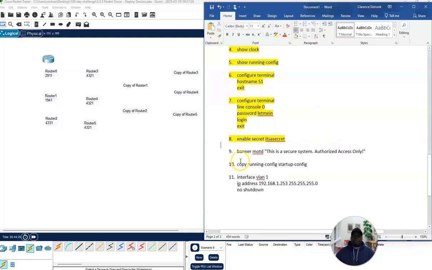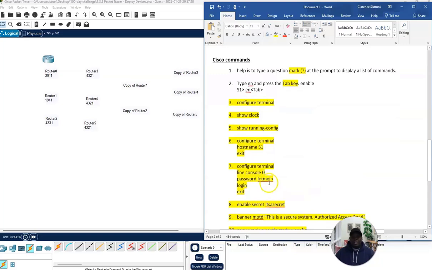Now, wrapping this up, you know how to put a banner in there, of course. And you know how to do copy running configuration startup configuration, so you can make that configuration your deployment configuration. So you know how to do that. And you know how to do your first VLAN, or in other words, put IP addresses on ports. So you have that. This is where we're at so far.